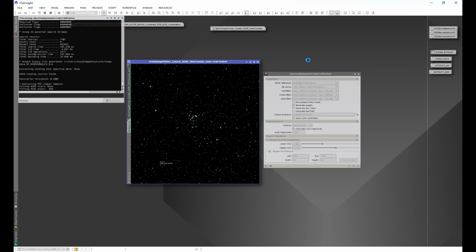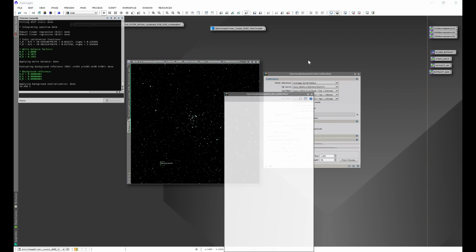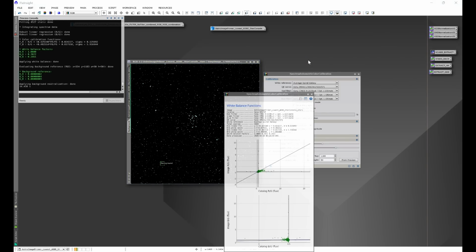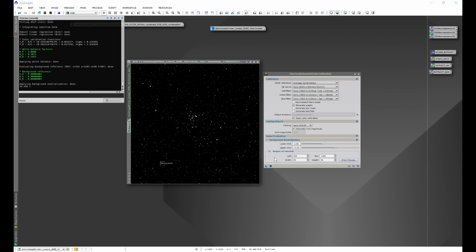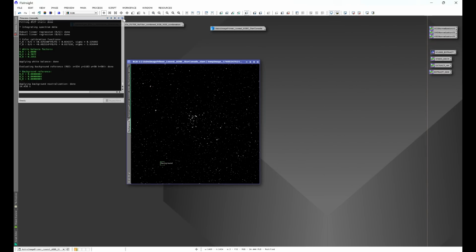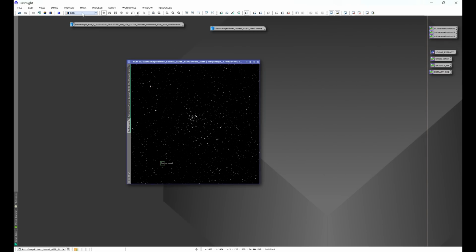Now again, there's a reason that I'm doing SPCC first and then NB to RGB stars. SPCC is going to set the stage for NB to RGB stars to perfectly get our RGB stars look. I'm going to exit out of SPCC and go into preview and delete all because I don't need that preview anymore. And now we're going to stretch our stars.